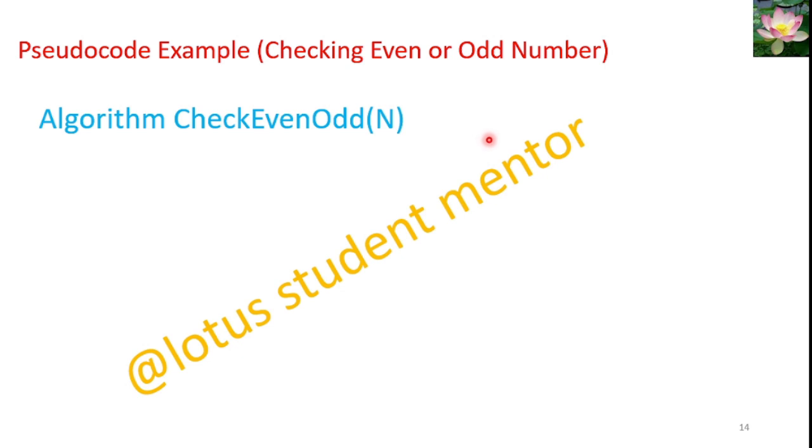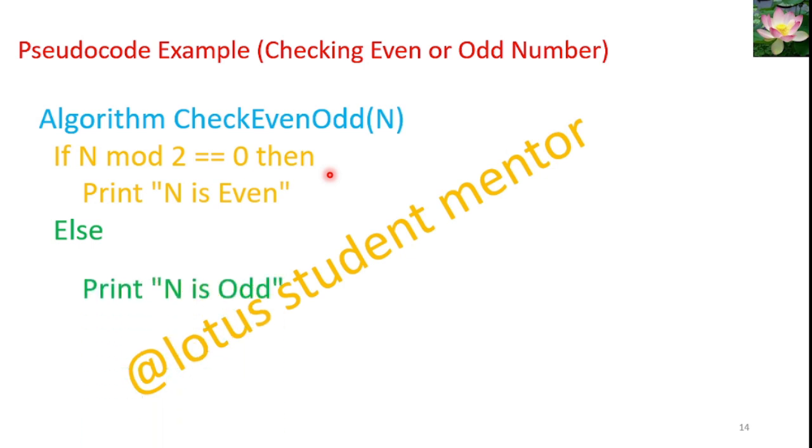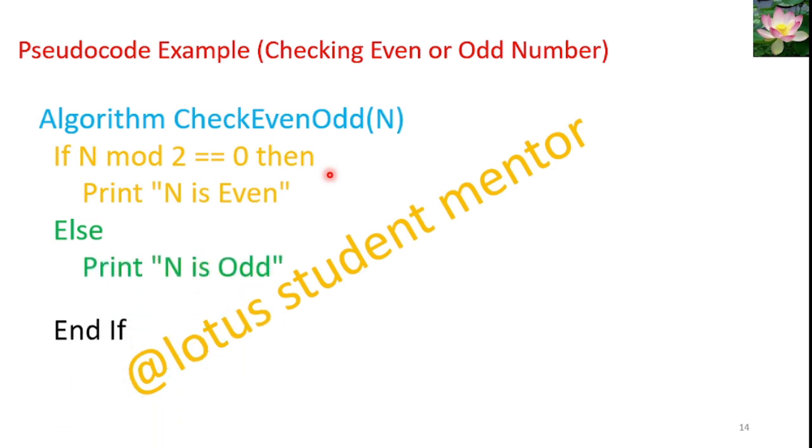AIPI, as we mentioned in the previous video. Now the name of the algorithm is Algorithm CheckEvenOdd. The second step is the processing steps, input and output. In the processing step, if n modulus 2 equals 0, then it goes to print n is even. If it is not satisfied, it goes to else, then print n is odd. If neither is satisfied, then it goes to end if.